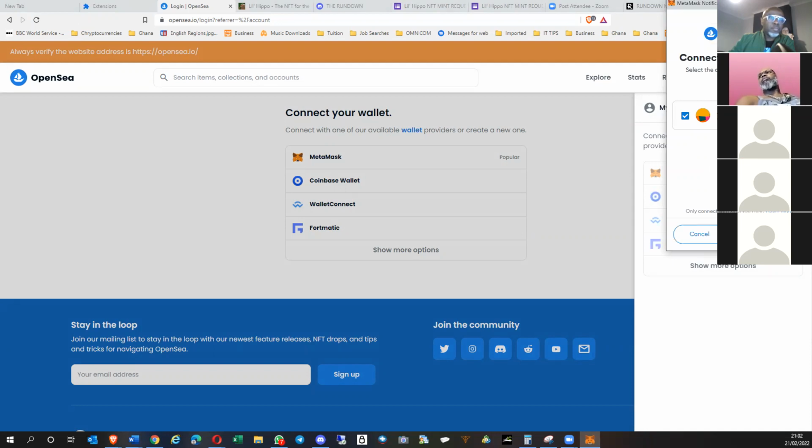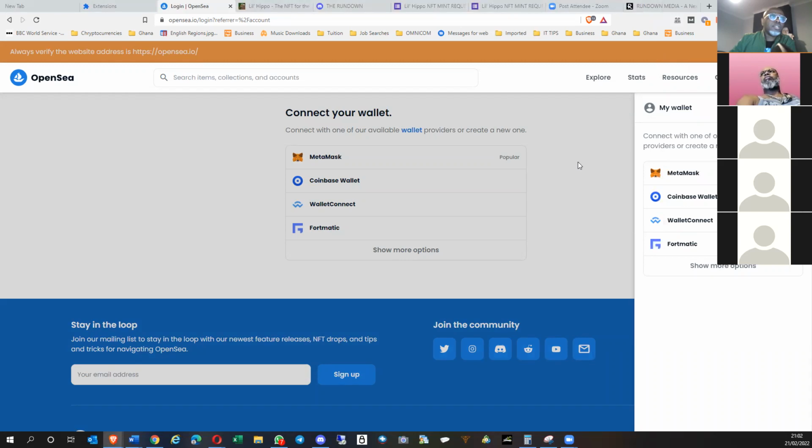That's what I've been doing. Right, because I haven't got an OpenMask. I've just signed up with MetaMask. I think I need to complete it.